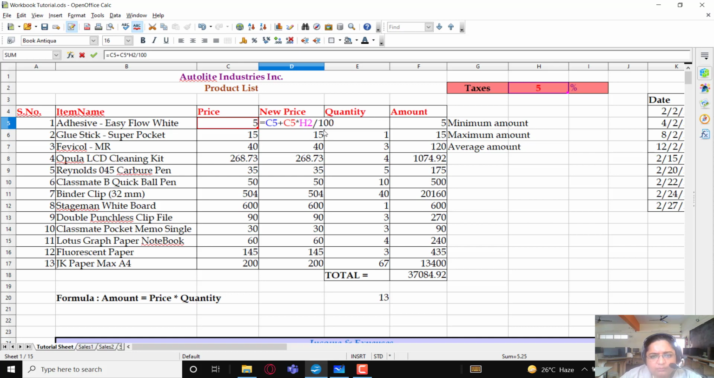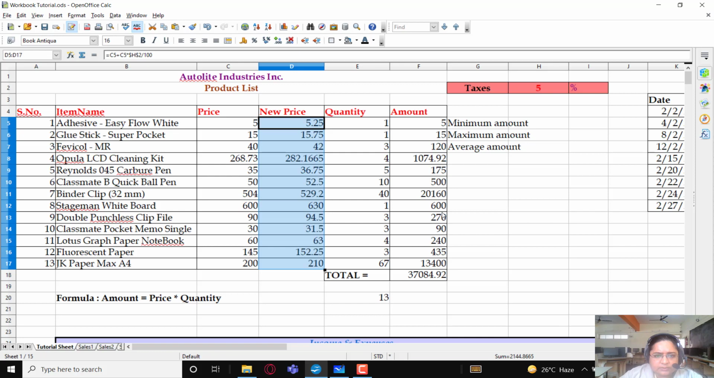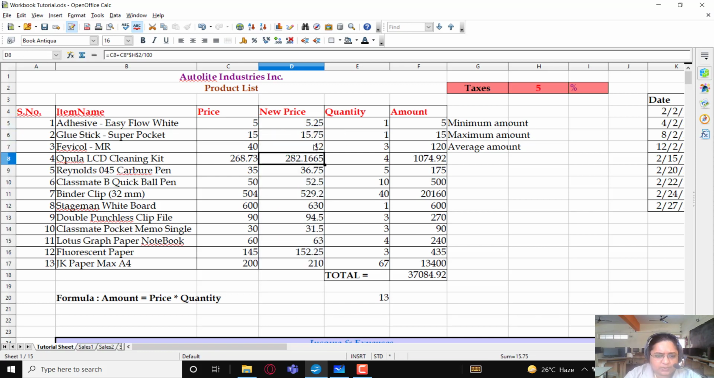So how to make it such that only this particular value is used everywhere? We have to convert this into absolute addressing. So I'll type here $H$2, and now I will drag it down, and you'll be able to see everywhere H2 has been used. You can see C8, this first C5, that is changing, but H2 is constant everywhere. So this is absolute addressing.